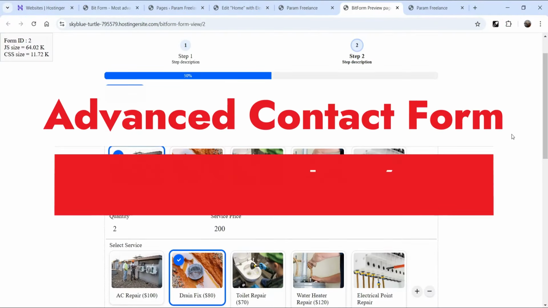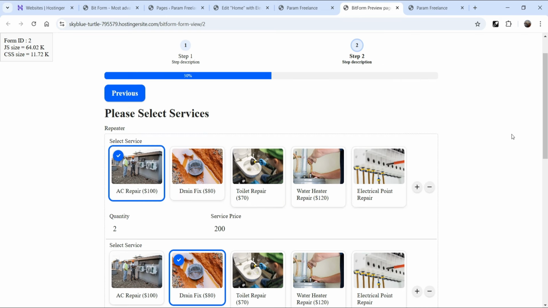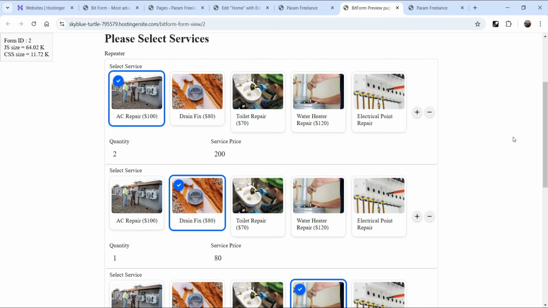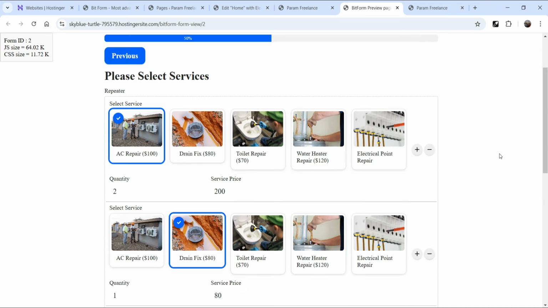In this video, I'm going to create a contact form which will help you calculate and accept payments using the contact form only. So you do not need to install any third-party e-commerce plugin to accept payments on your WordPress website. You can add your services on the contact form and it is going to calculate the pricing according to the services selected. And at the end, the customer will be able to make payment using the contact form only. Let me show you how this works.